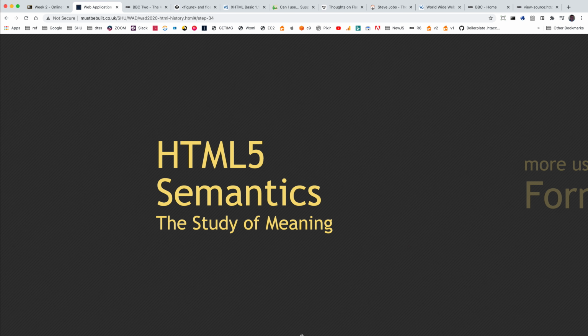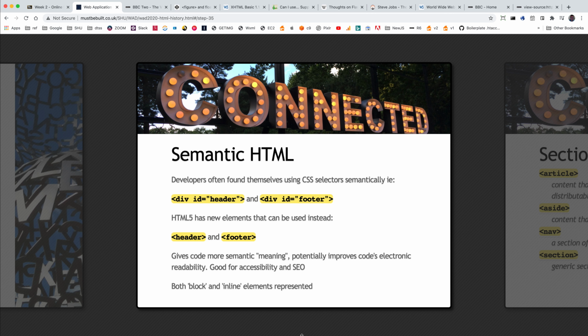Okay, so back to HTML5 itself then, and semantics. Semantics is the study of meaning, and semantic HTML was all about adding meaning into the code to make it more readable. It's good for accessibility, it's good for search engine optimization, and both inline and block elements are represented in the move to semantic HTML. So developers were famous for their div soup, where they had lots of divs with perhaps pertinent IDs and classes, but HTML5 added some elements that had semantics built in.